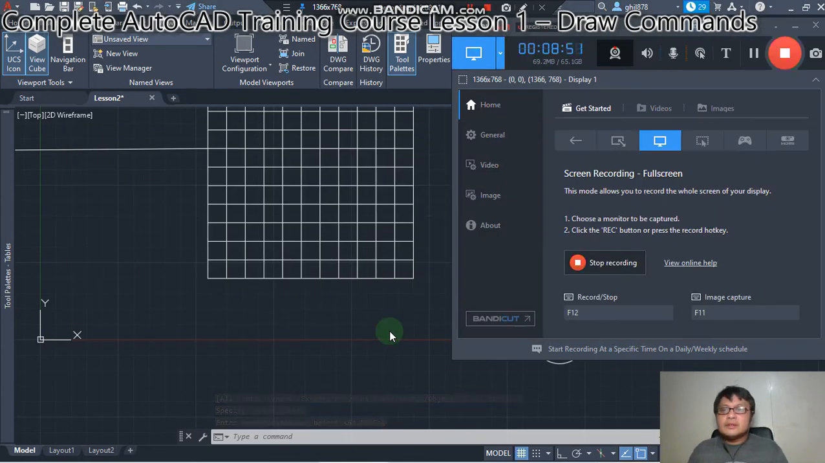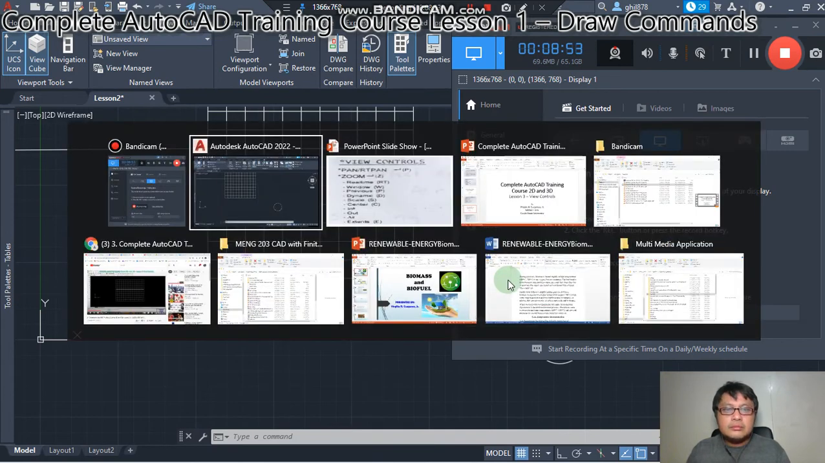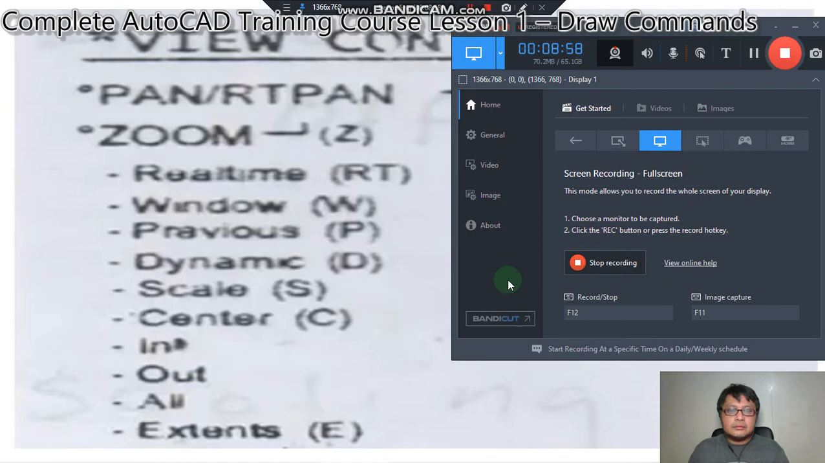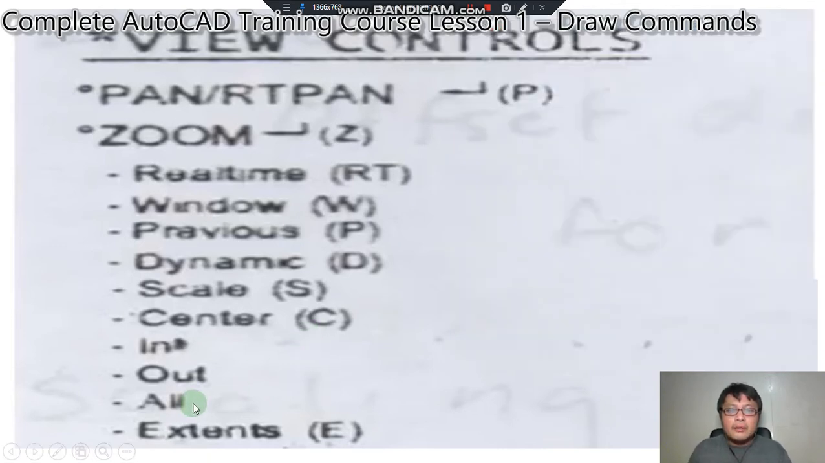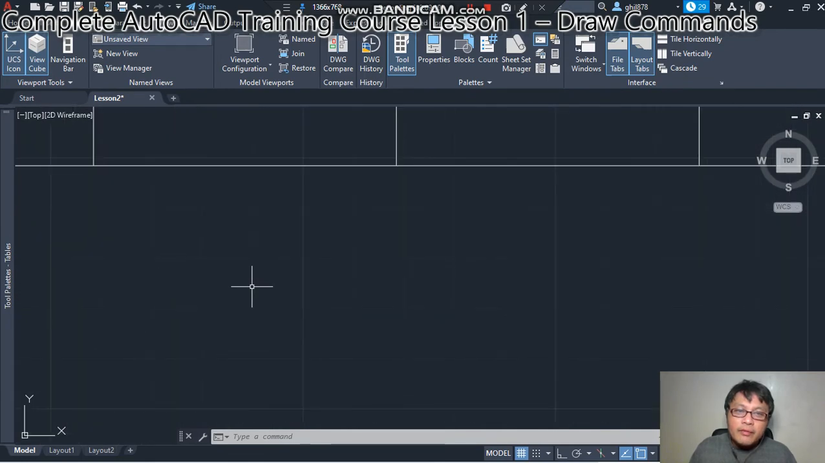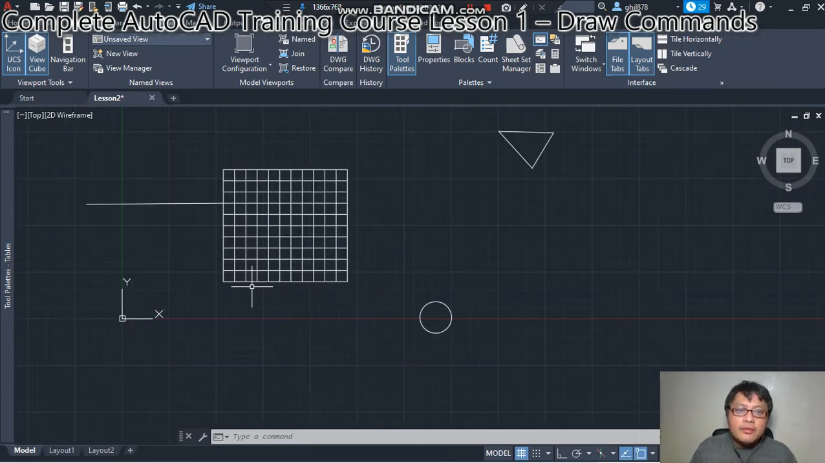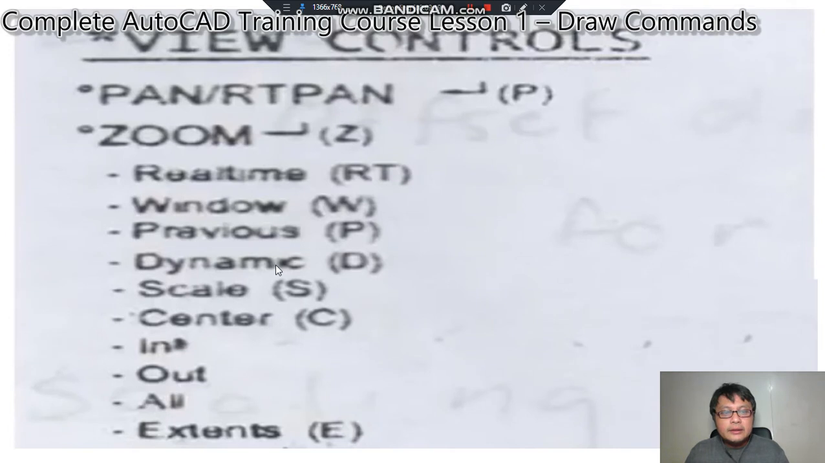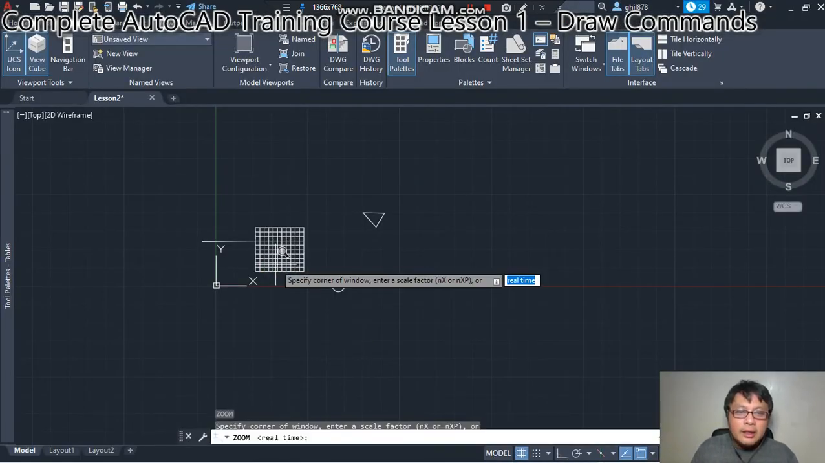Next we have zoom in and out. I've already taught you the all, so we are going to the in and out. All you have to do is move the scroll of your mouse. Zoom in, move your scroll upward. Zoom out, move your scroll downward. Then we have the last part, zoom extent. So Z, then E for extent.